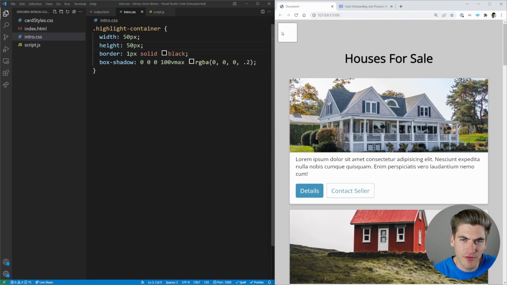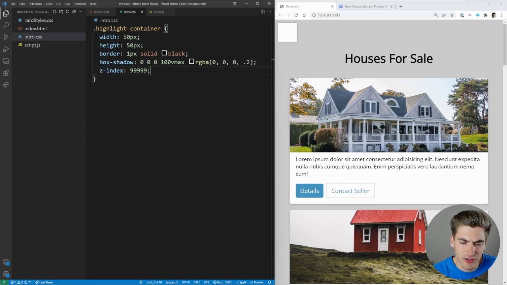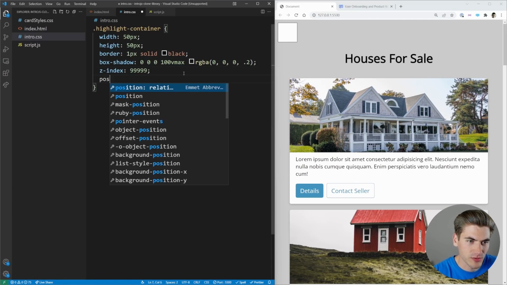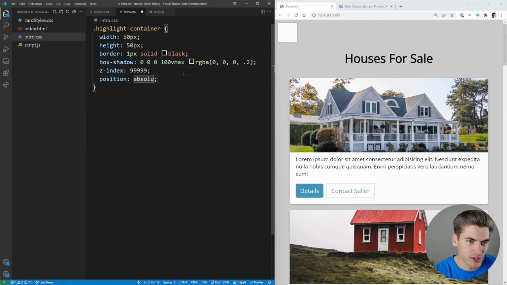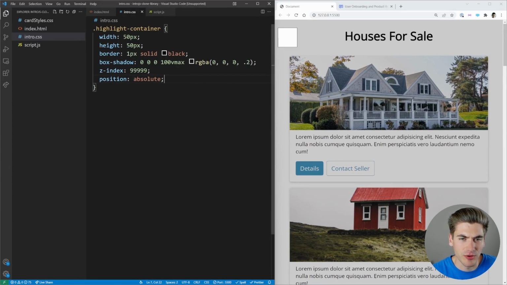Okay, so now we have our rectangle, or our square in our case, showing up, but everything else is showing up over top of it. We need to give it a z-index that's going to be really large. So we'll just say like, I don't know, 99999. It's still not showing up over everything. Oh, of course, we need to give it a position. In our case, we'll give it a position of absolute. That'll make the z-index actually work. And now we can see it's showing up over top of everything.